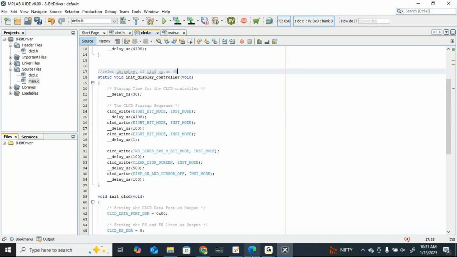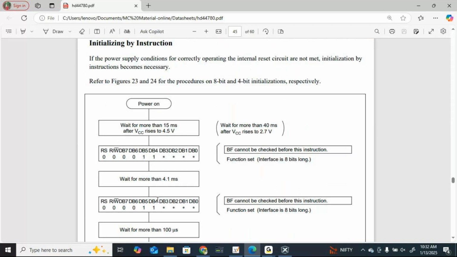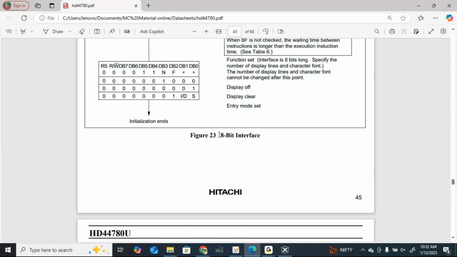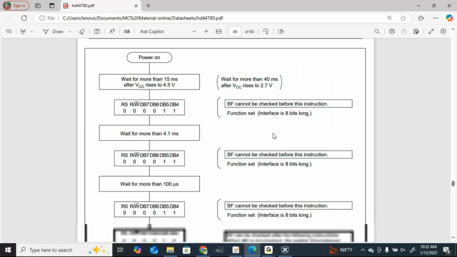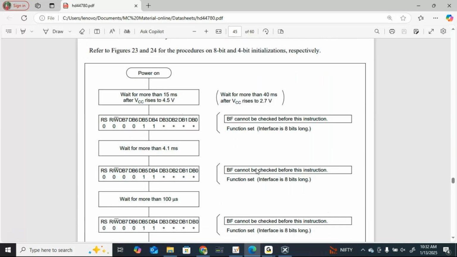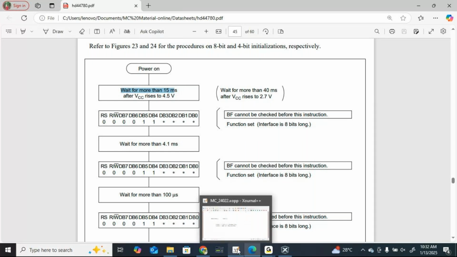So here you have one flow chart, right? This flow chart is nothing but our steps. For 8-bit mode and 4-bit mode, we have separate initializations. The first initialization is for the 8-bit mode, and similarly we have the initialization for the 4-bit mode as well. So now we are following the 8-bit mode. Once you have powered on, the very first step is to wait more than 15 milliseconds, because that is needed to set up the CLCD.